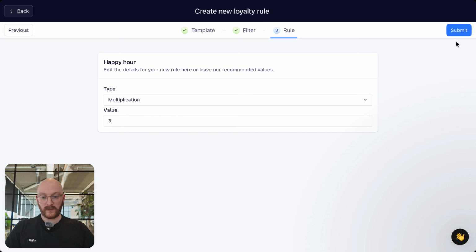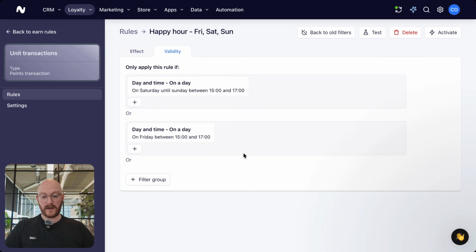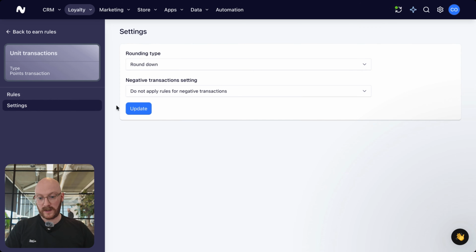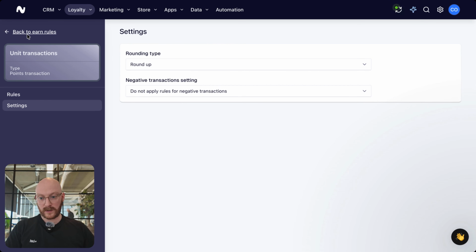And then once you've configured that to your liking, you hit submit in the top right hand corner. And then you'll be given an overview here. So if you want to change the name, for example, you can do that. You can change the rounding type and the amount and update that if you need to. And then you also have the validity here, which is just an overview of those filters that we've configured, which decide when this loyalty rule is going to be applied. And then once everything is done to your liking, you can quickly check the settings. So rounding type again is round up, so there's no issue there.